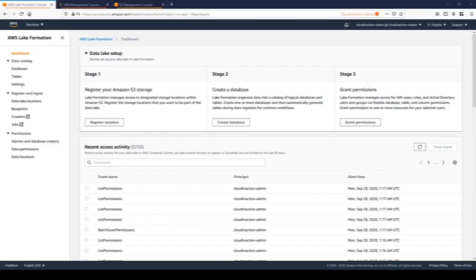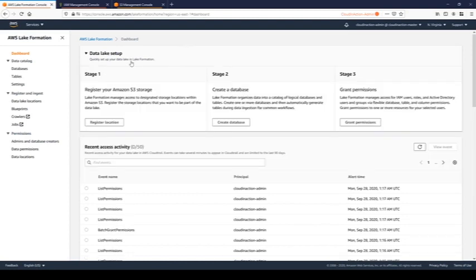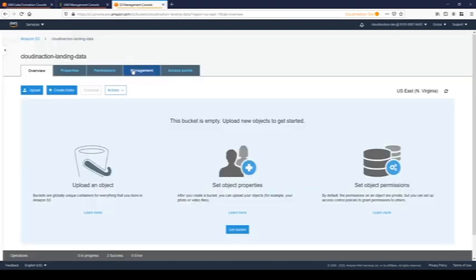Okay guys, welcome back, and let's continue to work on our project. As you remember, we created an IAM policy to allow our dev user to upload data into the S3 location. And so first of all, let's upload some sample data.